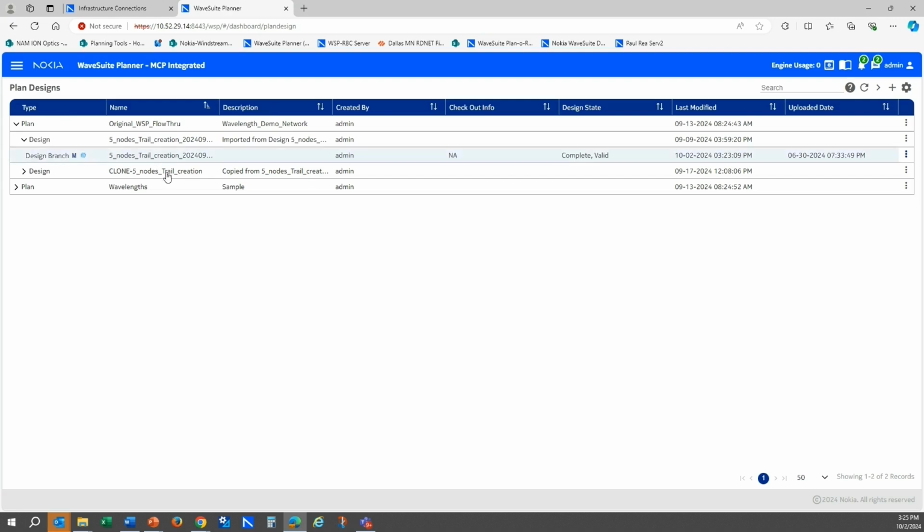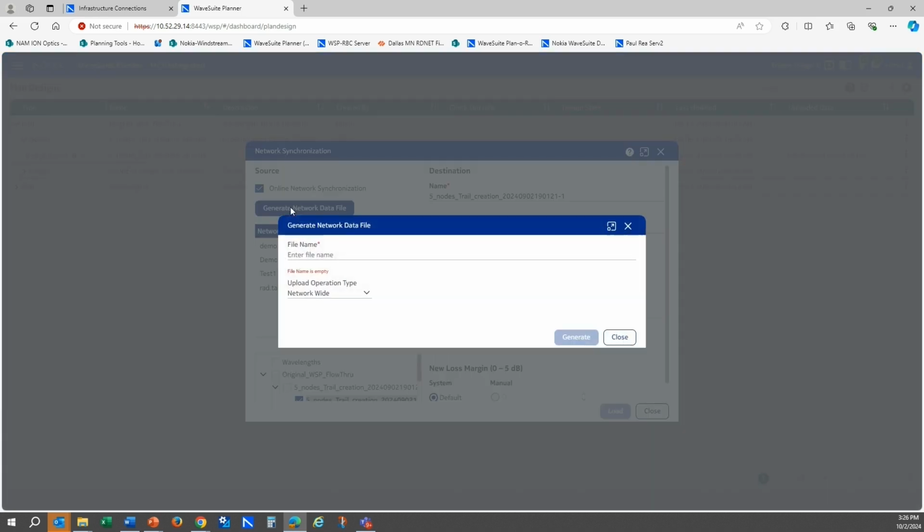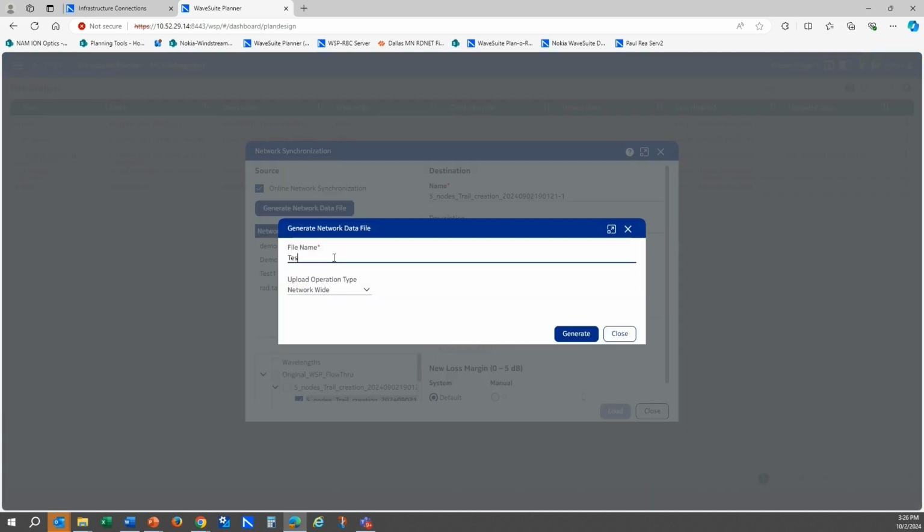We need to synchronize the network configurations from the deployed network to update the design to ensure any additional connections in the network are collected and captured back in the design file as the new baseline. We can execute the synchronization process using the sync feature in Wavesuite NOC. We start by generating a network data file and proceed with the network-wide synchronization. The network design file is automatically generated as the network is synchronized.